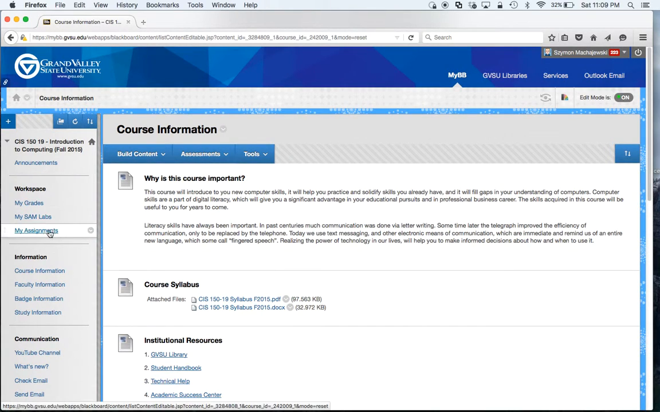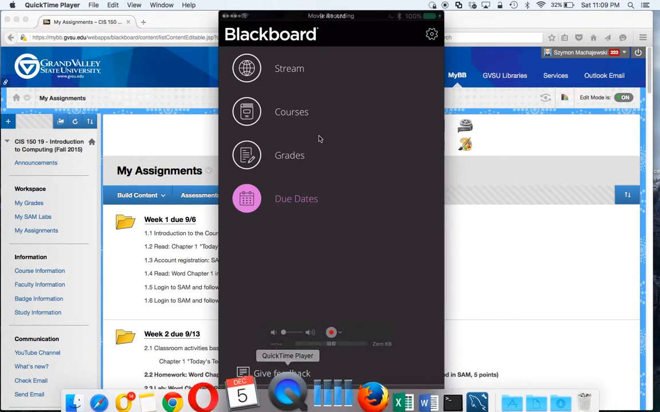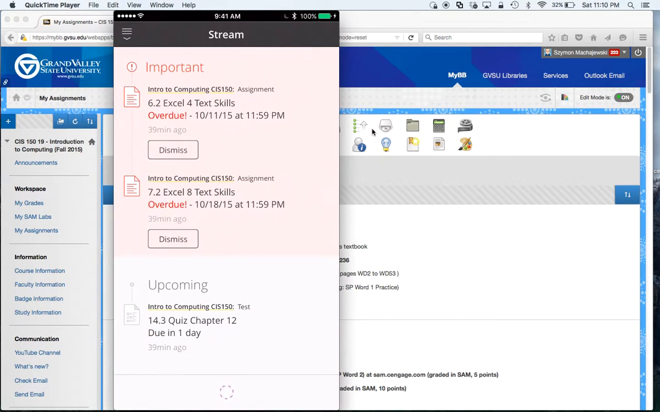Okay, so let's see what this course looks like in the mobile app. We'll go ahead and bring up the app. So after logging in, we see that there are four menus: the stream, courses, grades, and due dates. So I'll go ahead and start with stream. And I'm just projecting the screen of my phone to the recording so you can actually see the movement of my fingers. But there's a quite intuitive way of moving around.